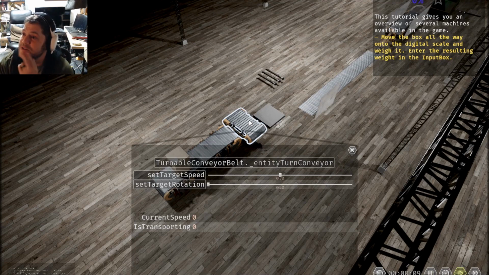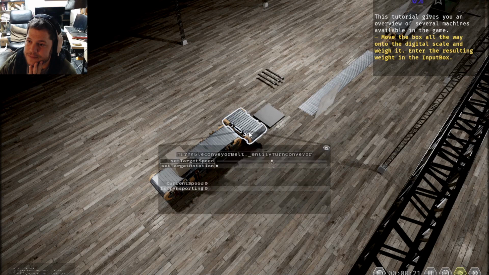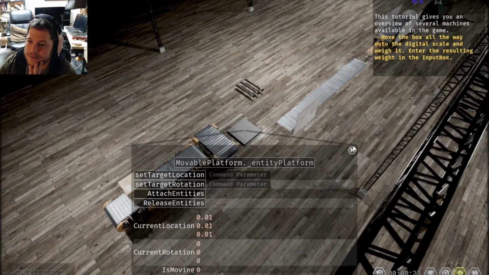All right, so this tutorial gives you an overview of several machines available in the game. Move the box all the way onto the digital scale and weigh it to get the input box. All right. Movable platform.